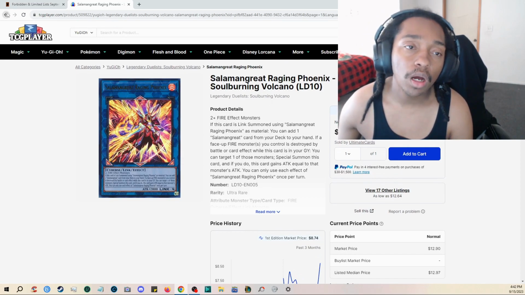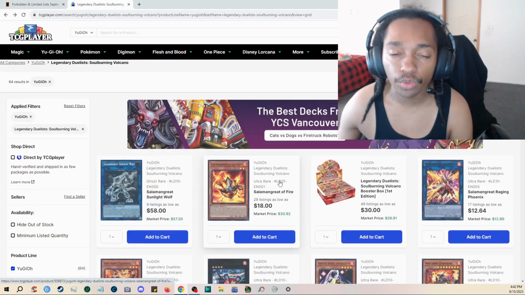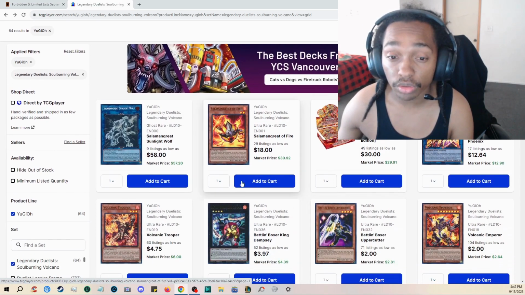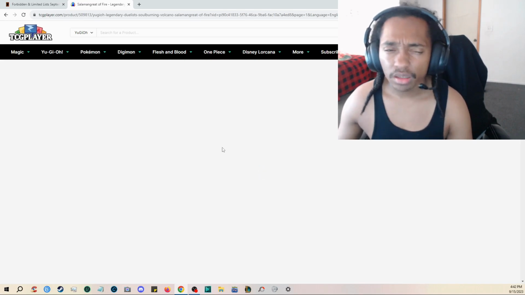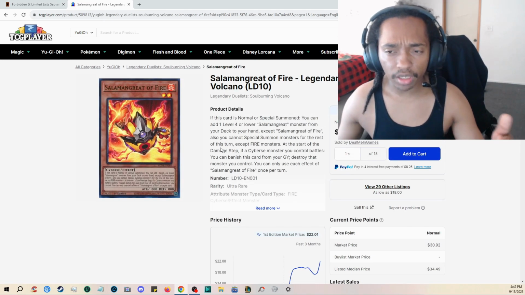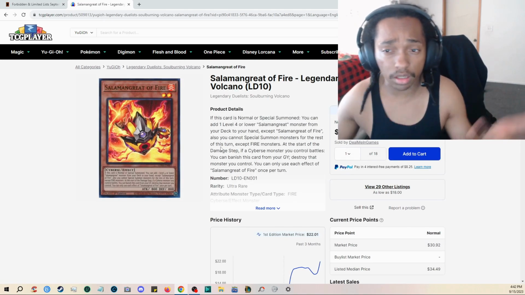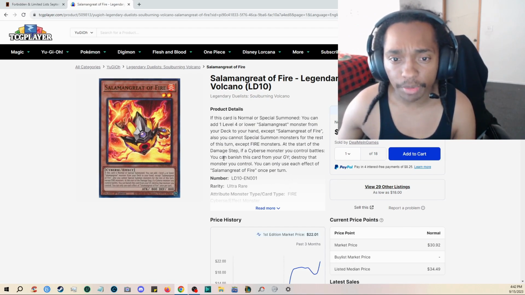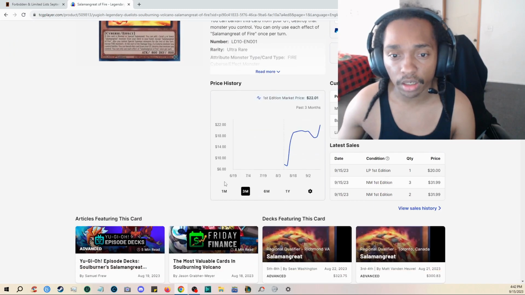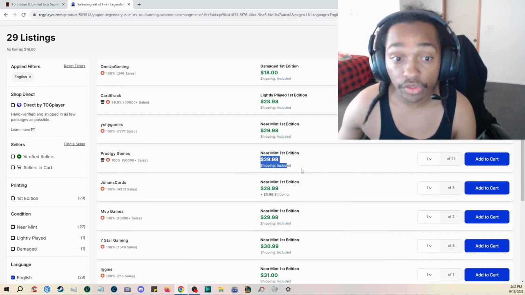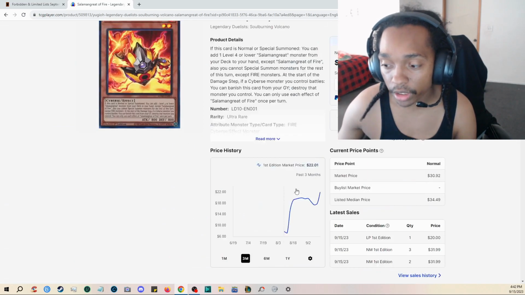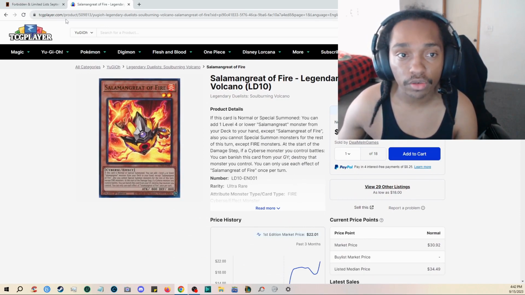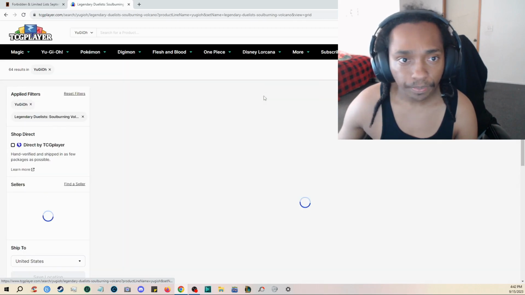Now, give or take, how people will play Solomon Great competitively is going to also impact these card prices too, because like Gazelle can come to 3, but if no one's playing then the prices will just go down in general, right? Solomon Great of Fire, Ultra copies coming out of Legendary Duel of Soul Burning Volcano. Currently right now, first edition rents $30, bought into around $30 for the Ultra copies of Solomon Great of Fire coming out of Legendary Duelist Soul Burning Volcano.